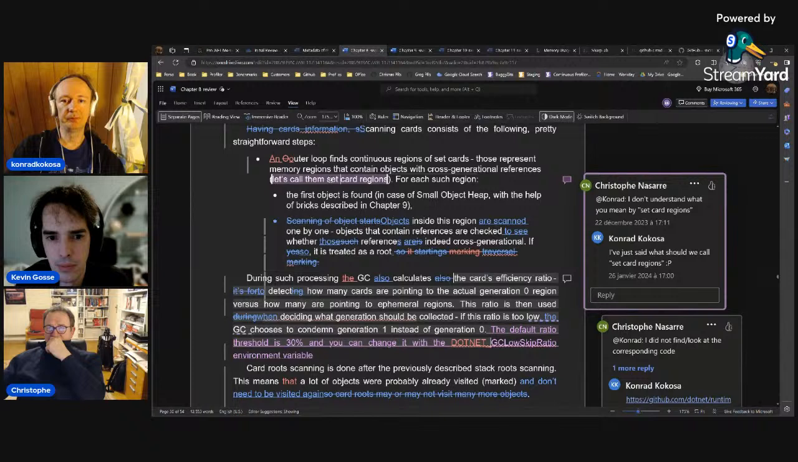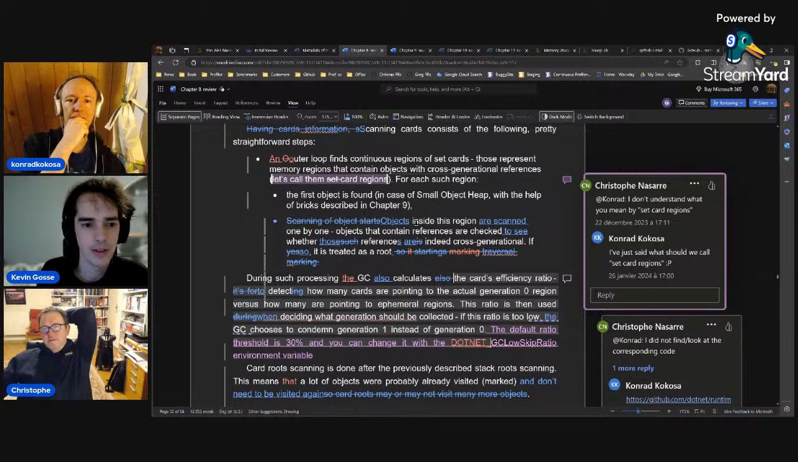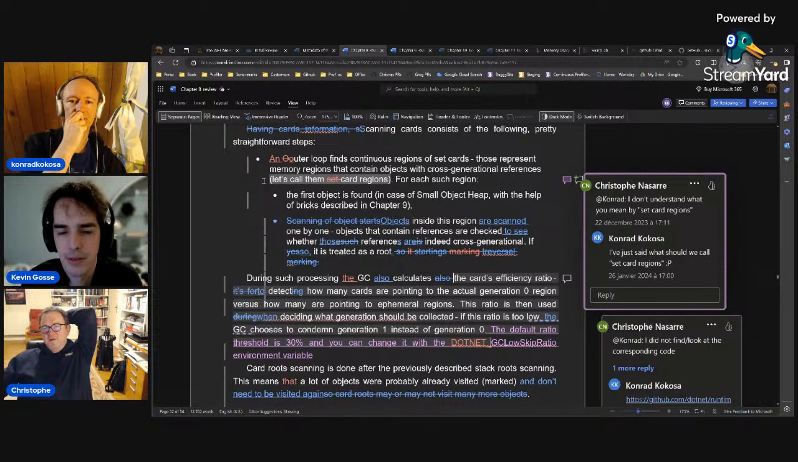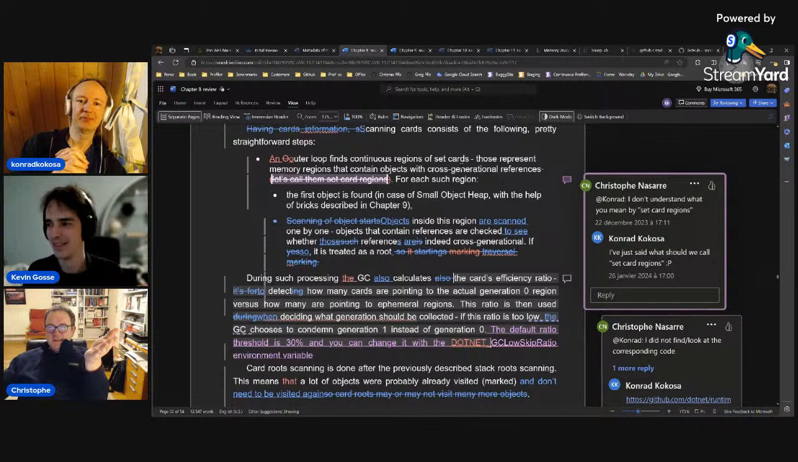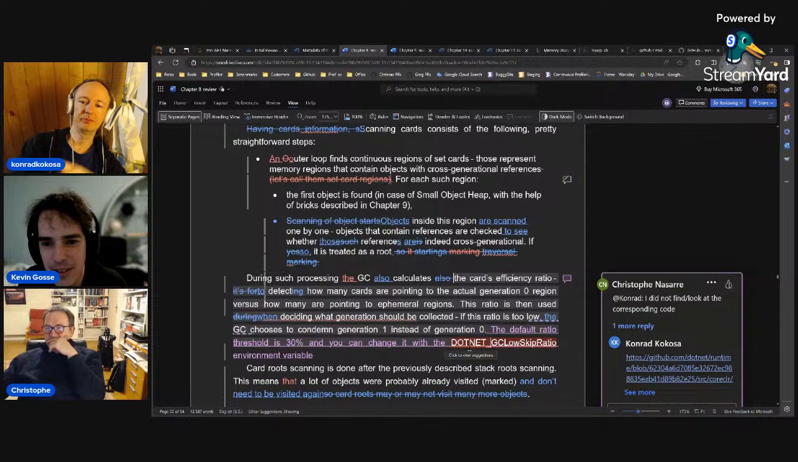Okay. Well, it's not that we should remove it, it's rather that we should move it to the end. I mean, refer. Regions of set cards. So why don't we just remove everything? Yeah, true. At some point, if we are not referencing it better. You say like find continuous regions of set cards for such region, and we are not using it yet. Yeah, so you found it, so I can remove it.